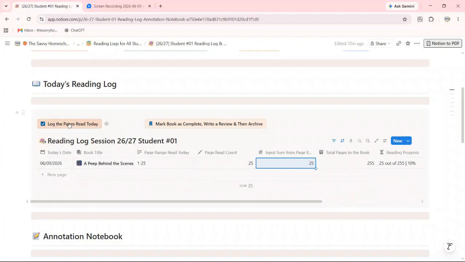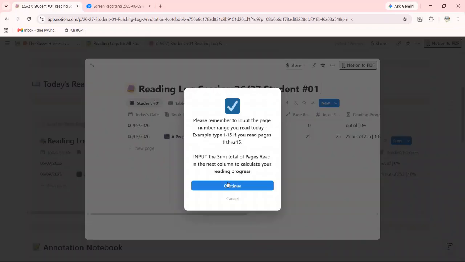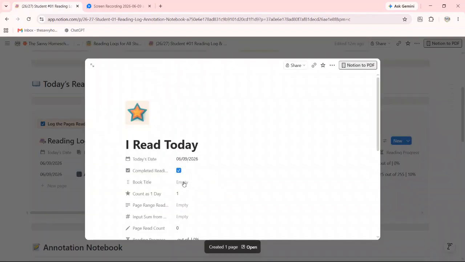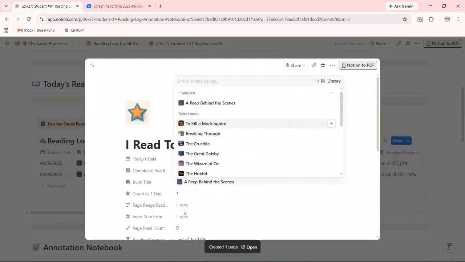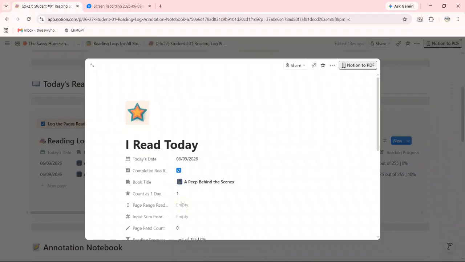Okay, I'm going to do it one more time because I want to show you where the sum changes. So she just clicks on it, and say it's the next day. Continue. We're going to put the book title again, same thing. And then the page range this time is going to be, she probably read 26 through 50. That's 25 pages.